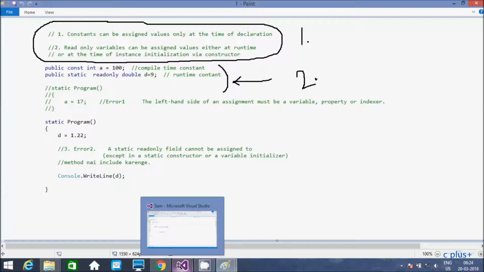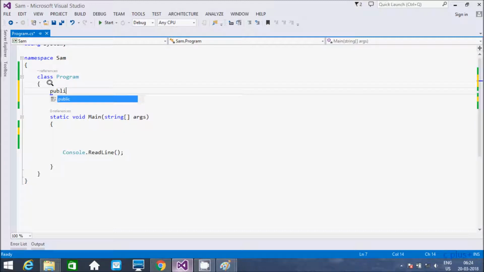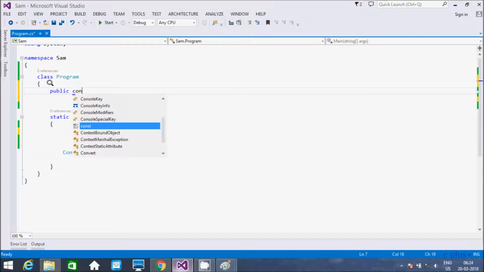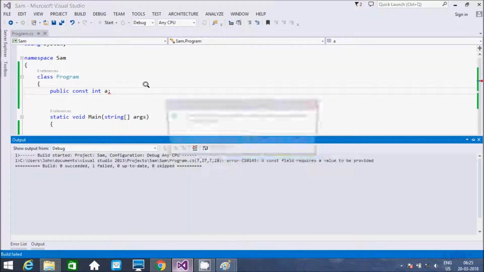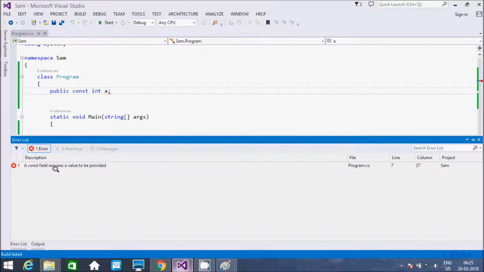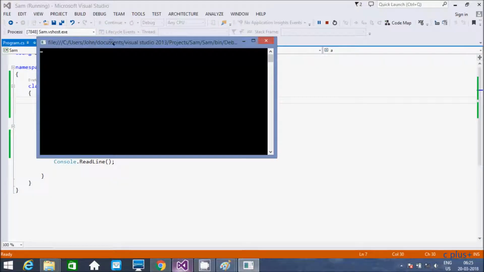So let's say, here I am going to take public, and here using the const keyword, and here taking an integer variable a. If I execute the code, I get an error. The error message is: a const field requires a value to be provided. So here we have to give a value. If I give 12 and execute the code, there is no error.